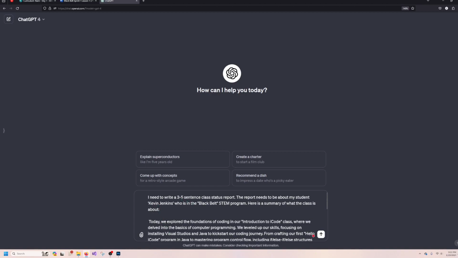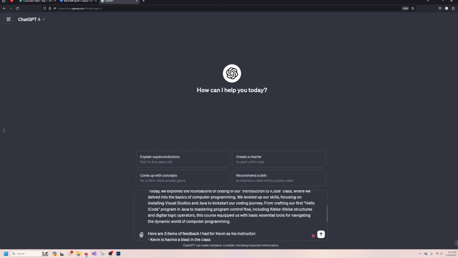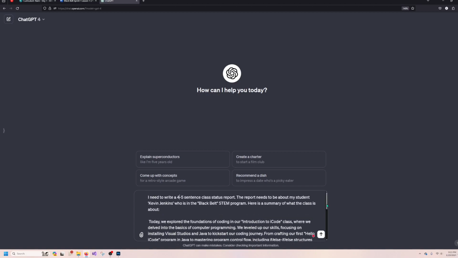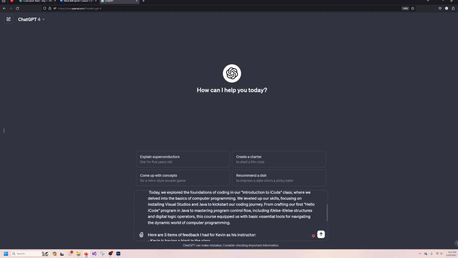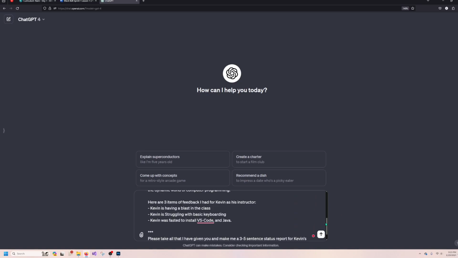I need to write a 3 to 5, I think we had it to be 4 to 5 sentence class status report. The report needs to be about my student, Kevin Jenkins, who is in the Black Belt STEAM program. Here is a summary of what the class is about. And then this is actually the class summary from the lesson plan. I literally just copied and pasted it in there. And then I said, here's 3 items of feedback I have for Kevin as his instructor.